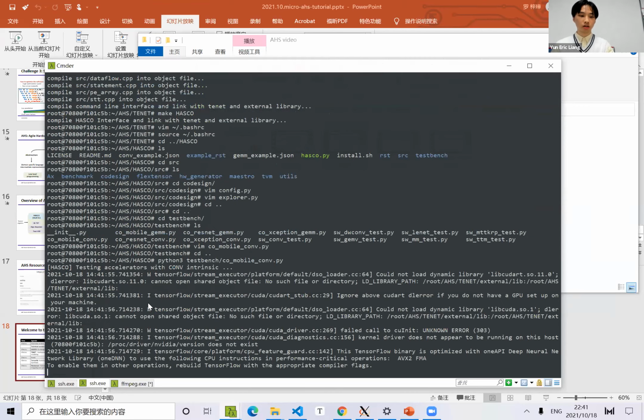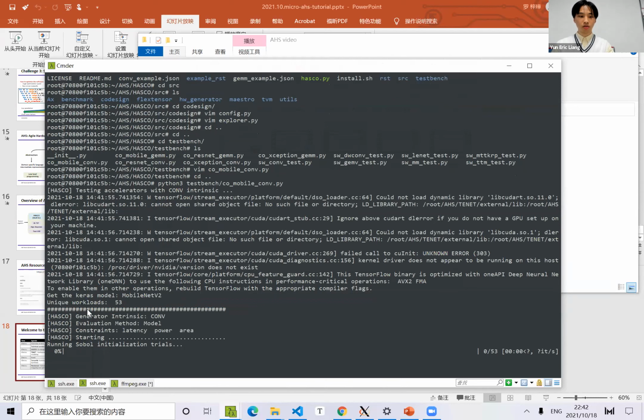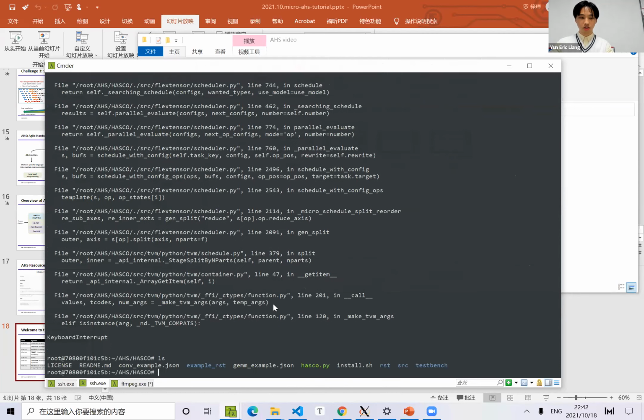Now it is running. We can see that we are running the MobileNet V2 Keras model. It has 53 layers, and it took hours to run. So let's stop here and just go to the result. We put the result in the example results directory.